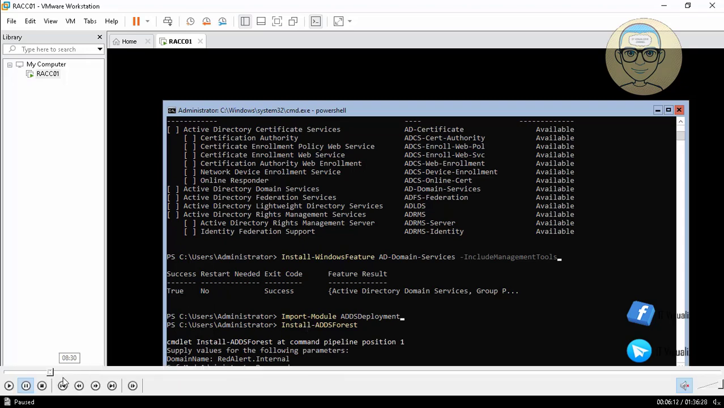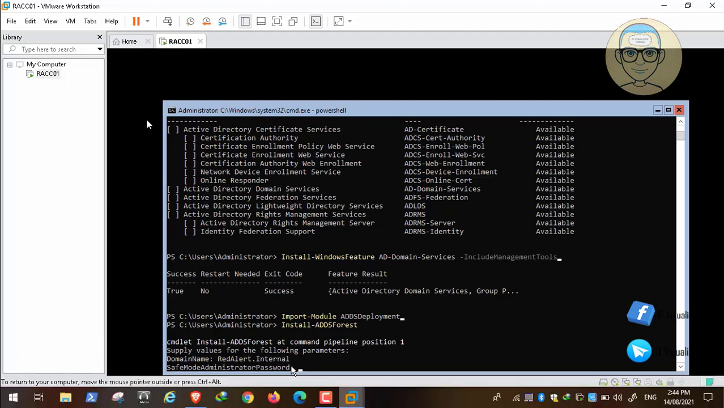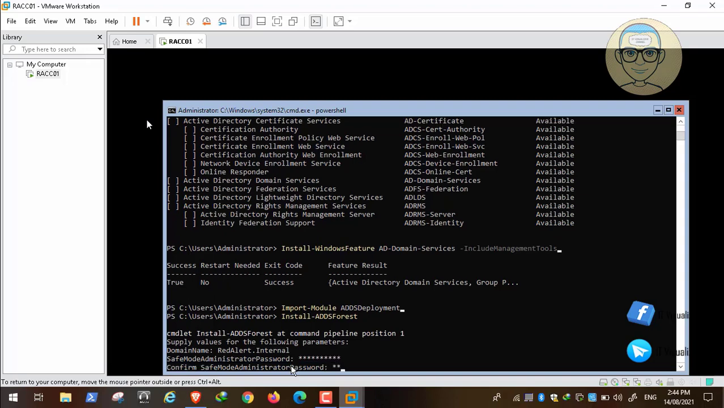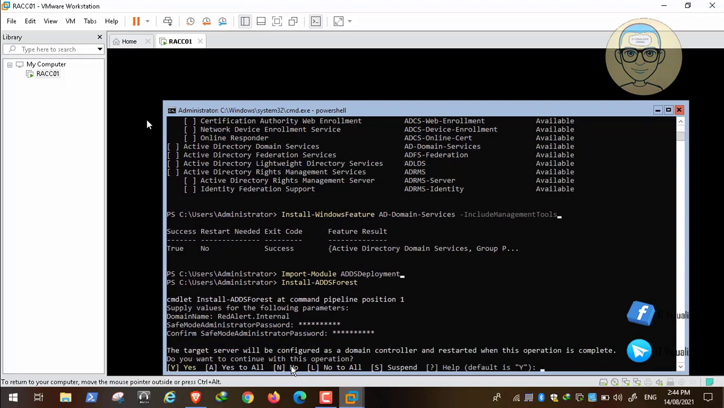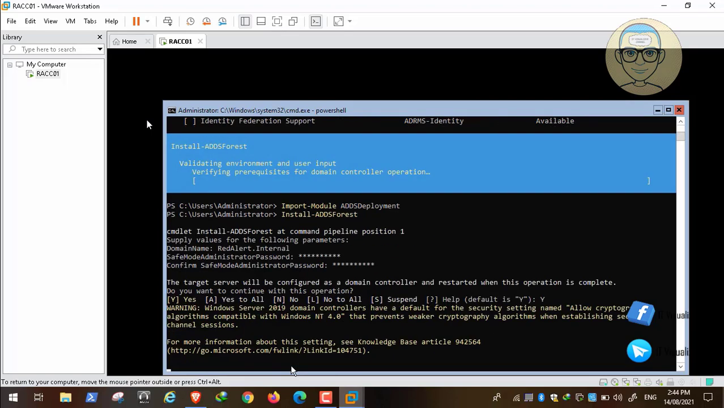So this is the password we will set, and then we need a confirmation. So this is it, and then confirm the password, and then yes, because it will restart the server after this server is promoted to be a domain controller.